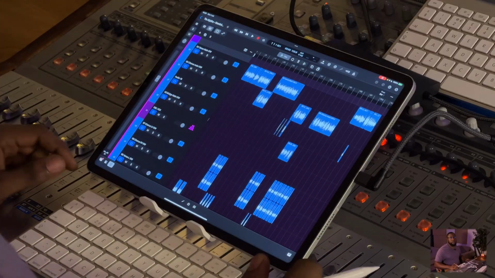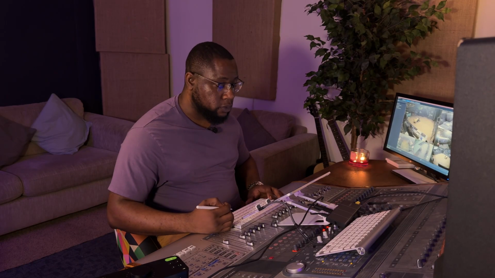So in the last video, you would have seen my mix template and how I tackle clip gain in Logic, not just on my iPad, but also on the desktop. But on the iPad, it just makes things so much faster using the Apple Pencil. So now I'm going to go through my vocal chain.